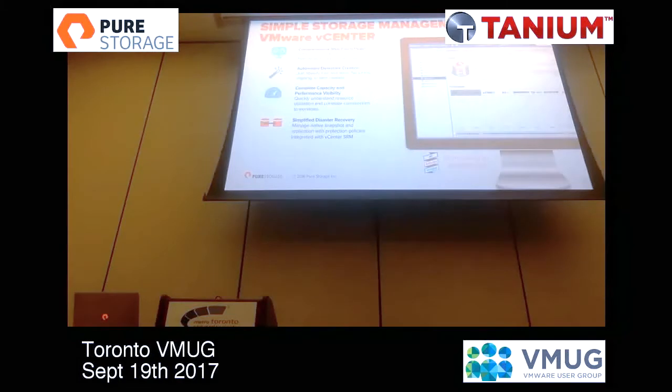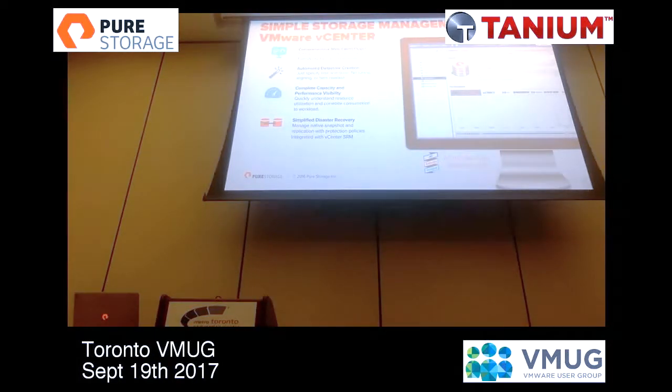So vCenter plugin, again, keep in mind, like we said before, all the software that is included is free, right? So we don't charge for our content pack, for our management pack, for the SRA, all that stuff is included. Obviously, you have to license your software from VMware, but any of this integration that we're showing you, there's no additional cost from Pure. All the software is included, right?